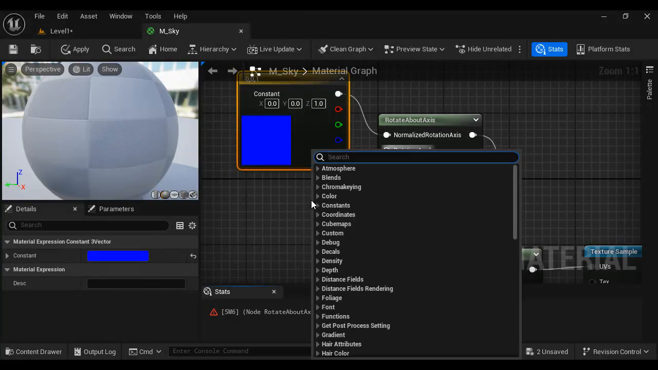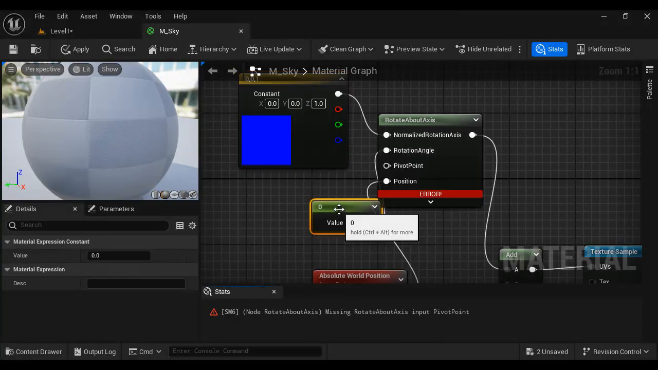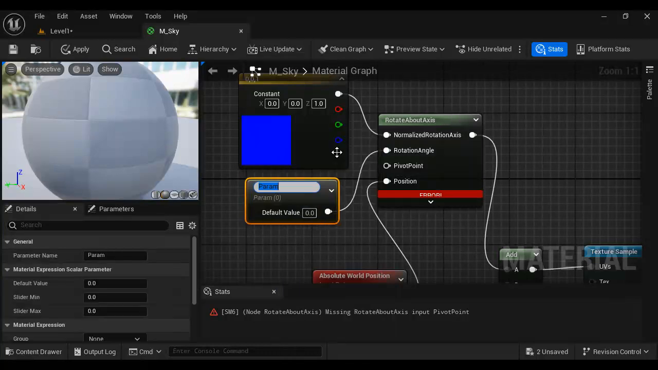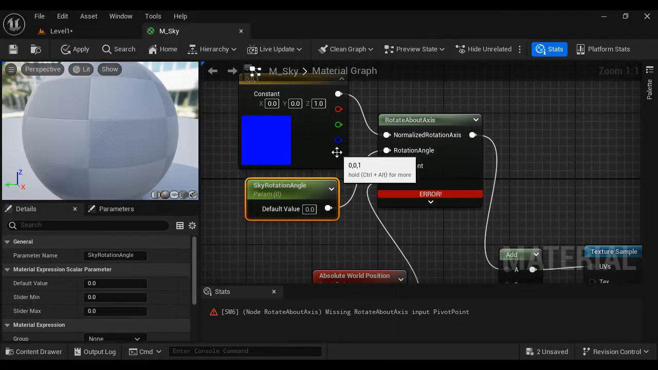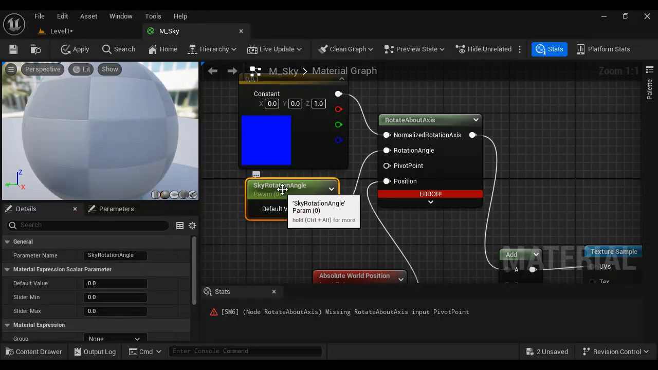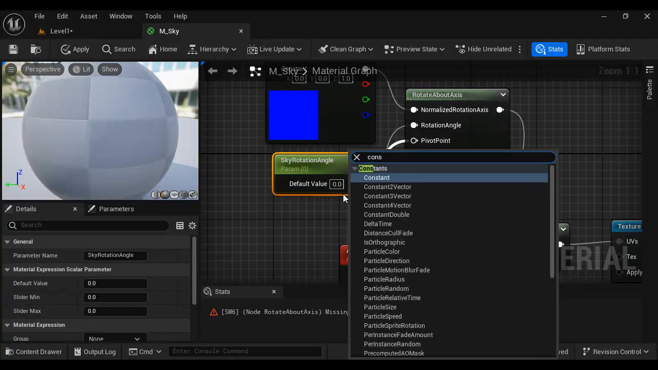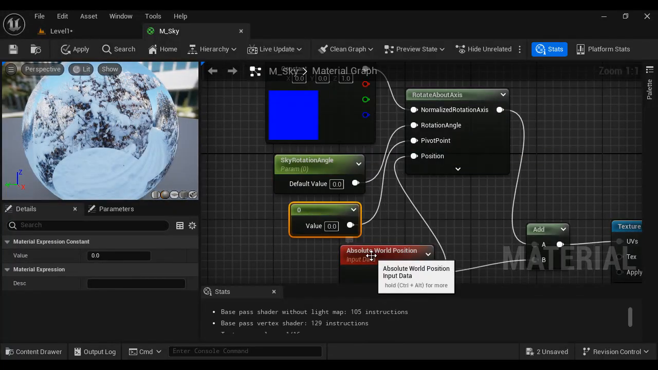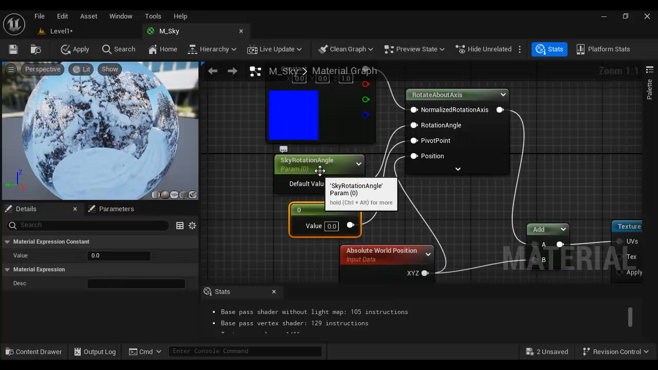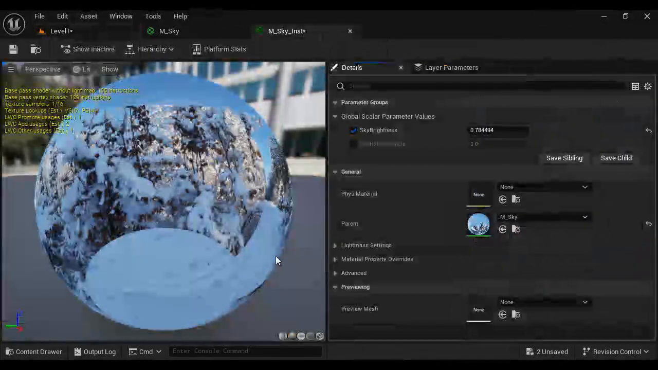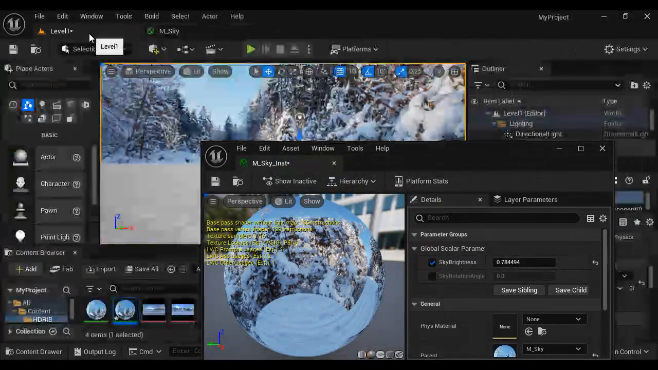Then rotation angle, I create a constant node here. Right click, convert to parameter. I say SkyRotationAngle. So it's a parameter, we can access it in the material instance. Pivot should be center, so I use a constant node again. Set it to 0. Now as it is a parameter, we can access it in the material instance, guys. Let me save this, go back, open the material instance. You can see I have the material instance open now.